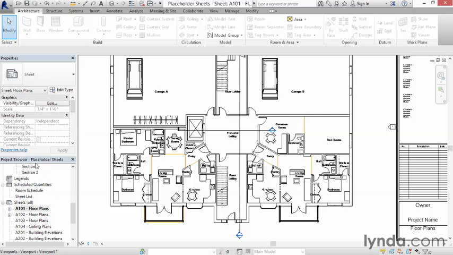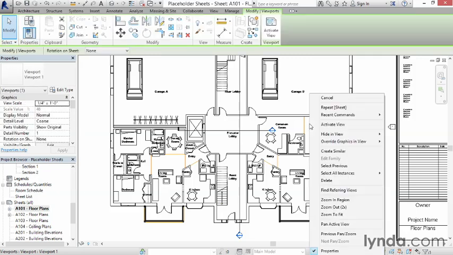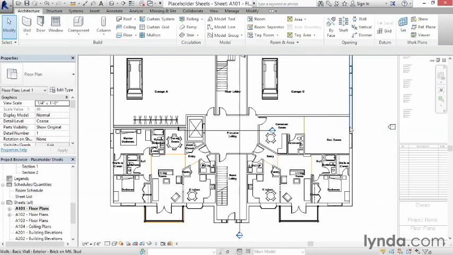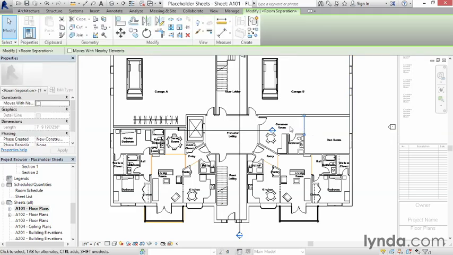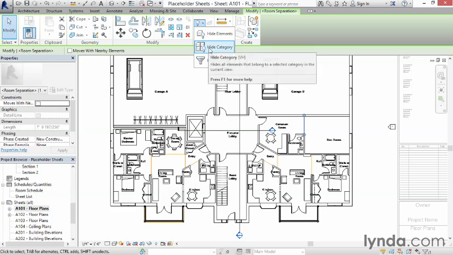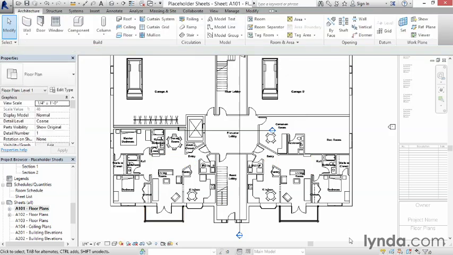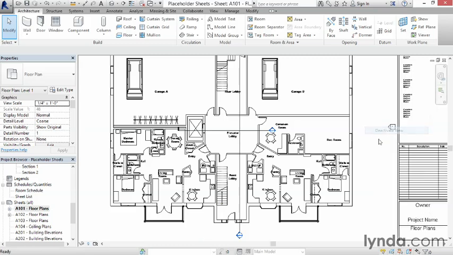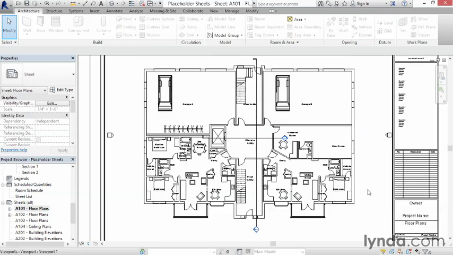And rather than going back up to the project browser, opening the view and hiding them there, it turns out that you can actually just right-click right here and choose Activate View. That will allow you to reach right into the viewport from the sheet. You can select that room separation line, use the Hide in View icon here on the ribbon, and choose Hide Category. That will hide all the room separation lines in this view. Then I right-click again, I choose Deactivate the View, and the sheet is now ready to go.